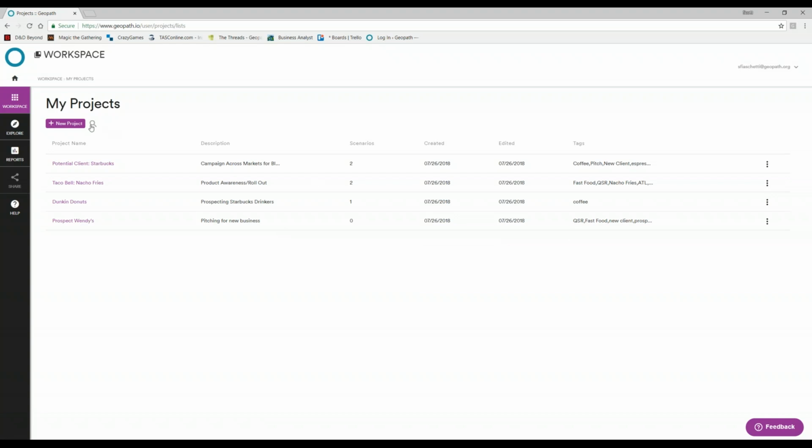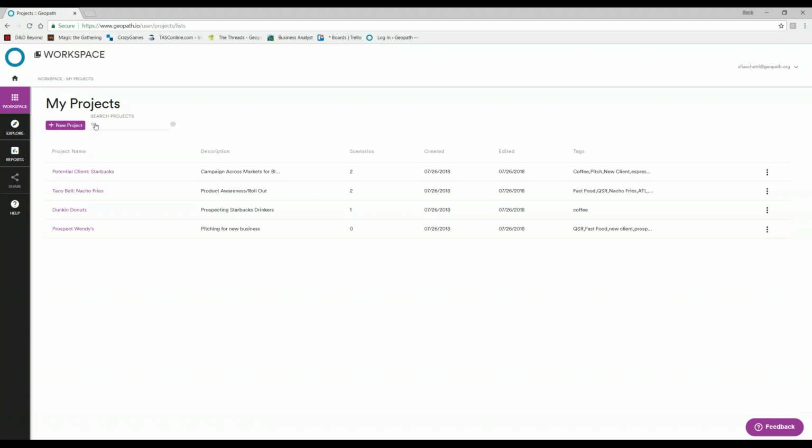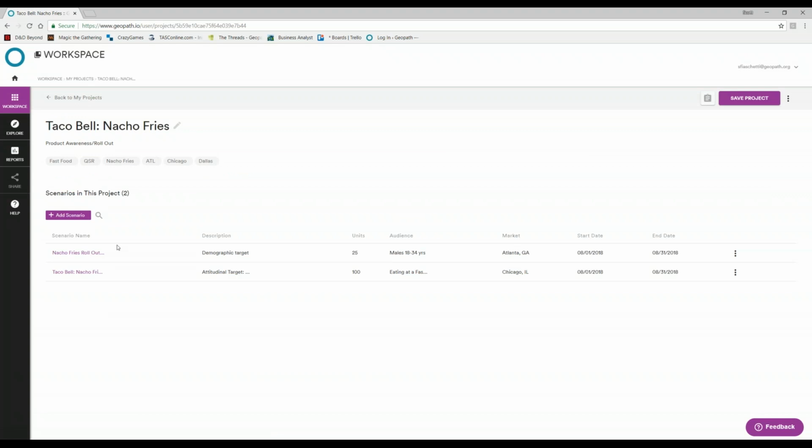But let's say, you know what, I've been working in this tool a lot. There's like 100 different projects. I just want to look at all my QSR ones. Right? So you can start to do that. And say, okay, I did a Taco Bell one where I was looking at the rollout for the nacho cheese fries for the product. So this was a product awareness campaign, and there's a couple different things here.